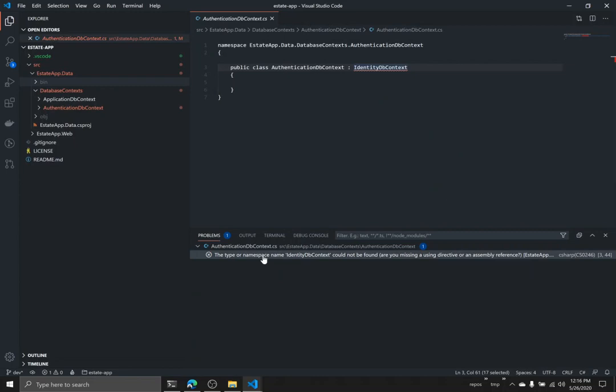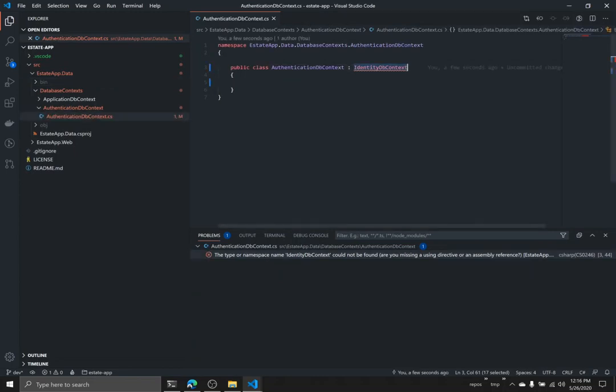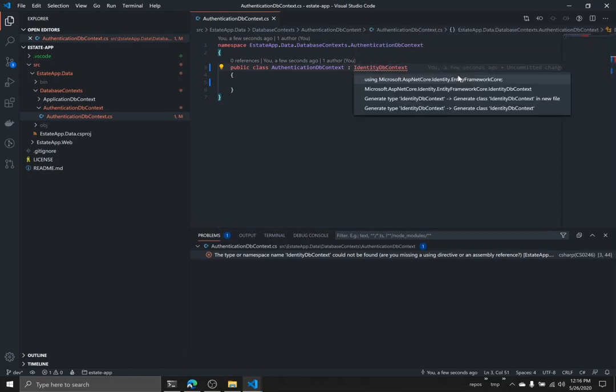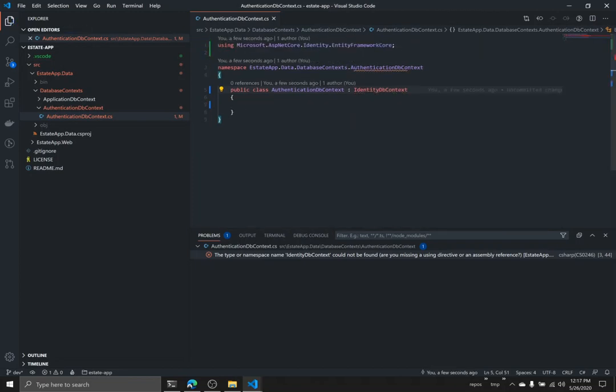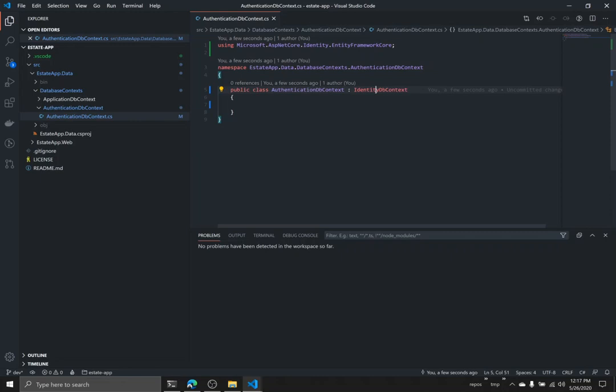Okay, yeah, so I was expecting this error, I didn't see it, so that's why I had to restart the project. So now it's saying, hey, I don't know what identity DB context is. All I have to do is hold control and period, or control and full stop, and then use this using statement. Awesome. Now we need to create a class that is going to represent our user.